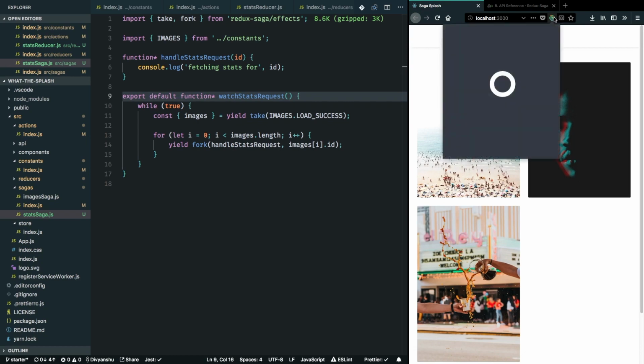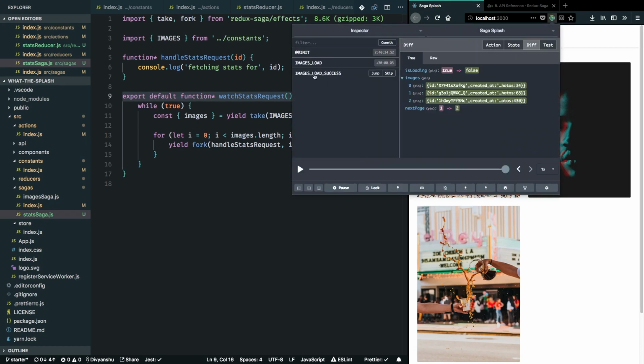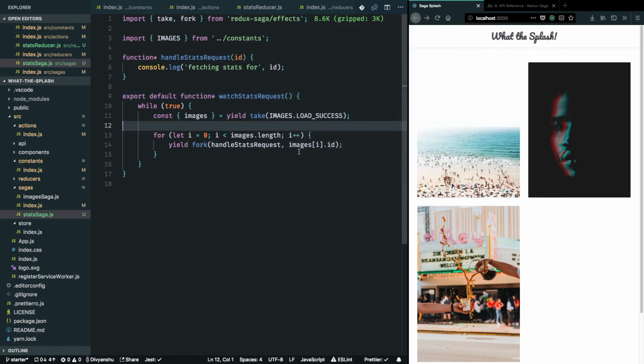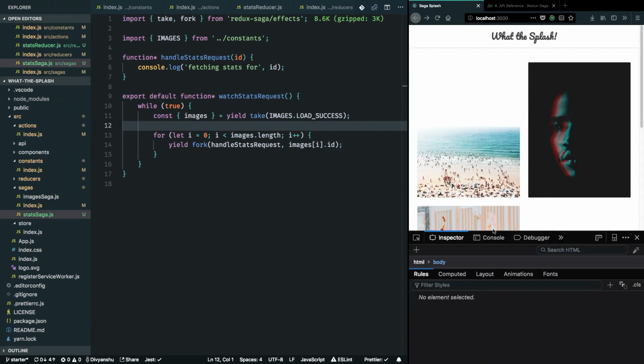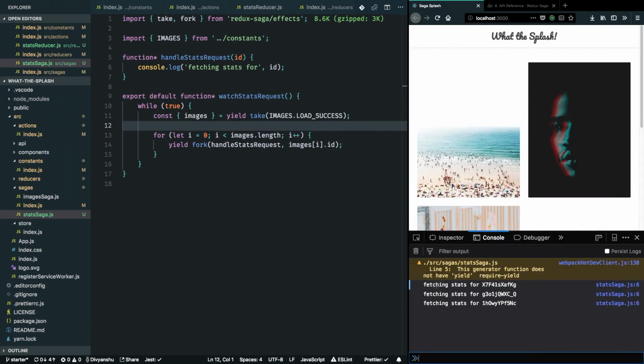Okay, so let's see how the action got fired. Image load success got fired, and we should now see inside our inspect element: fetching stats for this image, and this image. So for all the three images that we have currently rendered in our gallery, we have forked them in parallel to make our handle stats request handle the stats request for these three images.